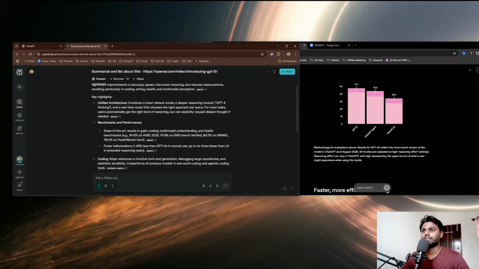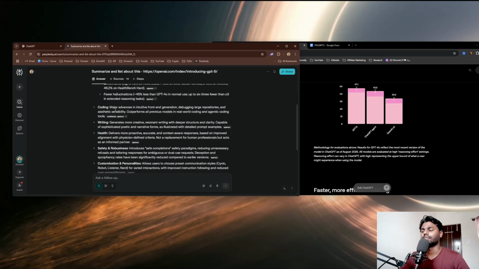Okay, and the benchmarks on performance. Obviously we don't need that, because who cares? At the end of the day, if it is solving well or writing well, then it's fine with me. I don't need fast. Coding, writing, health. Writing generates more creative, resonant writing. Okay, we're going to test some prompts in writing.